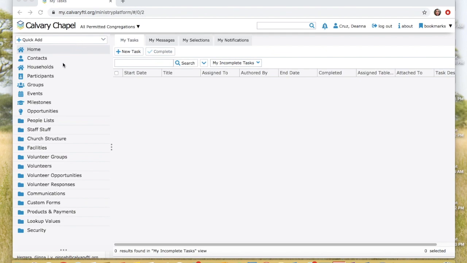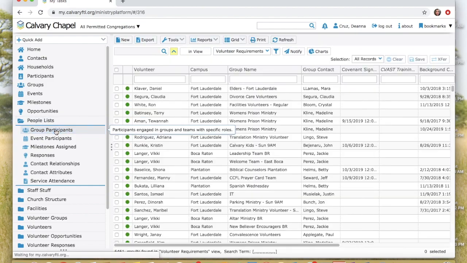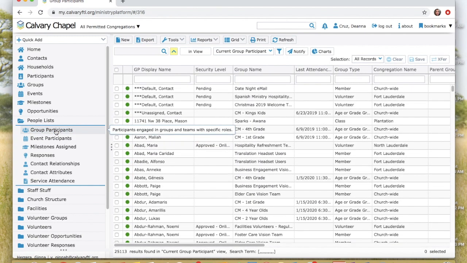Now we're going to start over to the left. You'll see this menu may look a little different than yours. You're going to go down to People List. You're going to double click on People List, open up that folder. Then you'll see there's a group participants. You're going to click on the group participants.